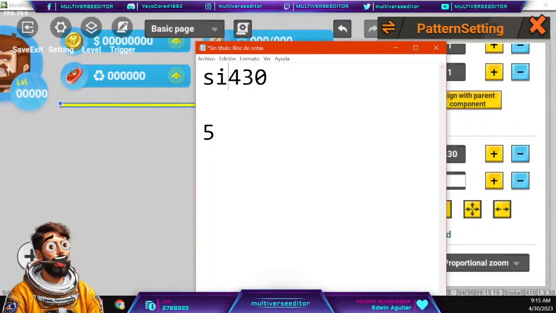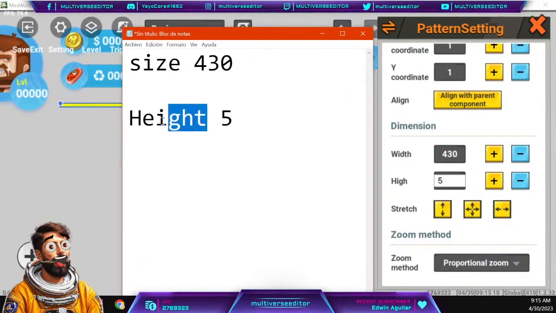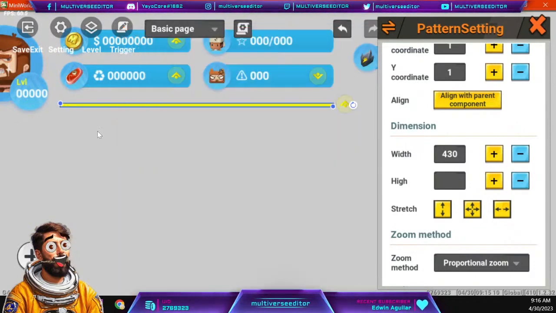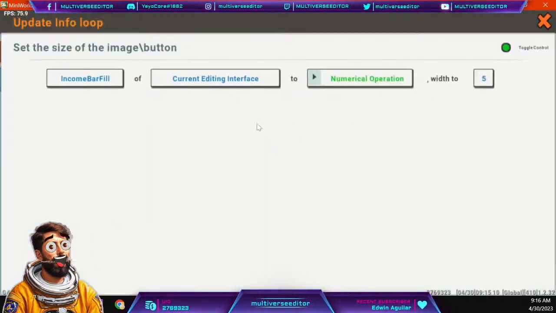So this is the size, and this is the height. All right, nice. Or the height, let's put it height. All right, and this is going to be the width, okay? Now we're going to move back here again, and we're going to use that information, okay?